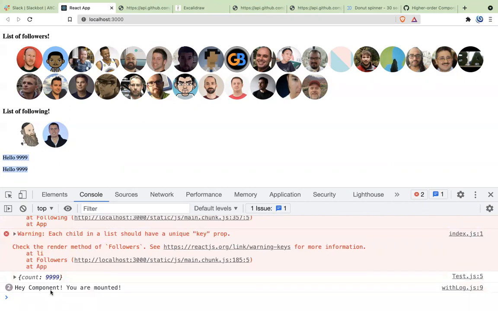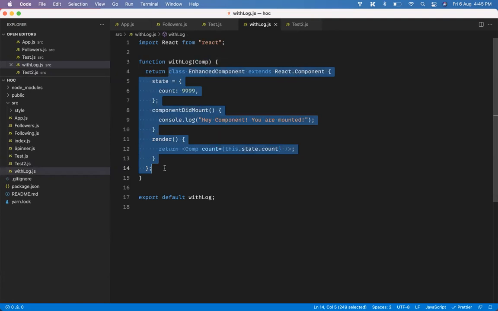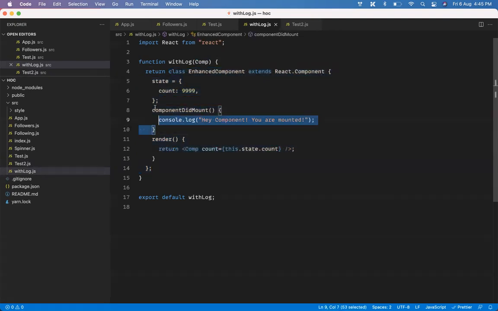How many of you understood and how many of you just bounced off? Like you're not able to catch up or something. It's a very simple concept. The concept is just create a function that accepts a component and returns a class component from there. And that class component is going to have the logic that you need. That's all.